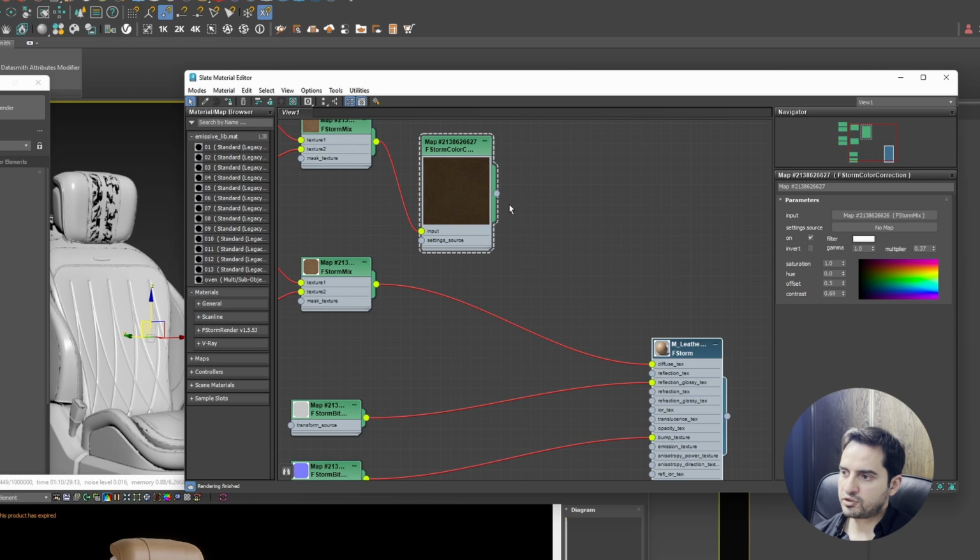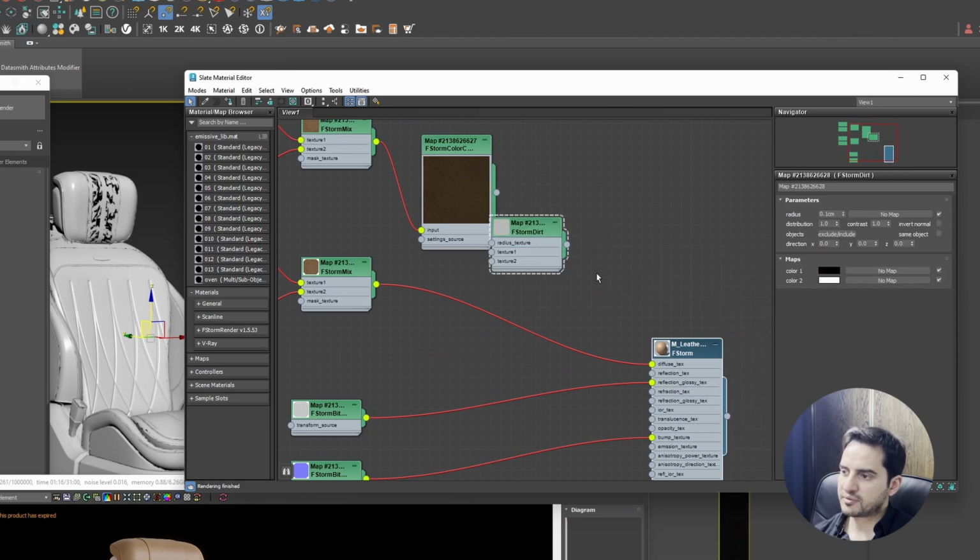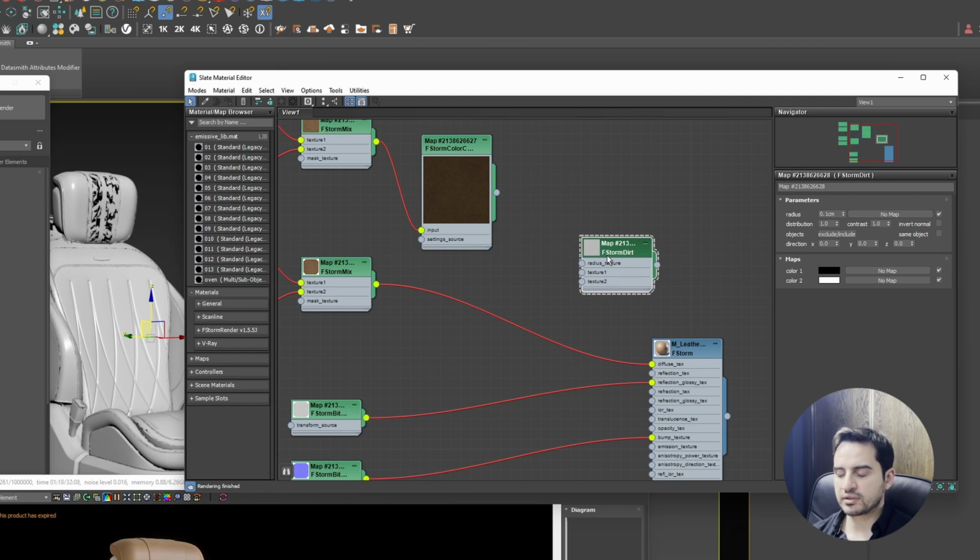So I choose another map called Fstorm Dirt. Fstorm Dirt. This is basically the same thing as an ambient occlusion in Corona.